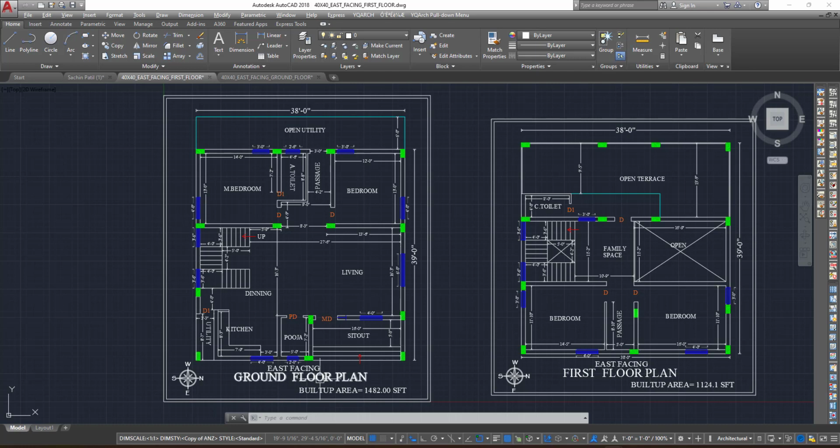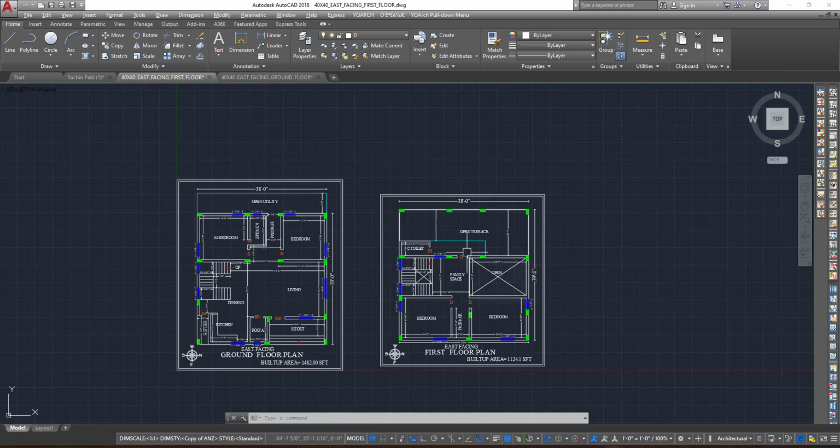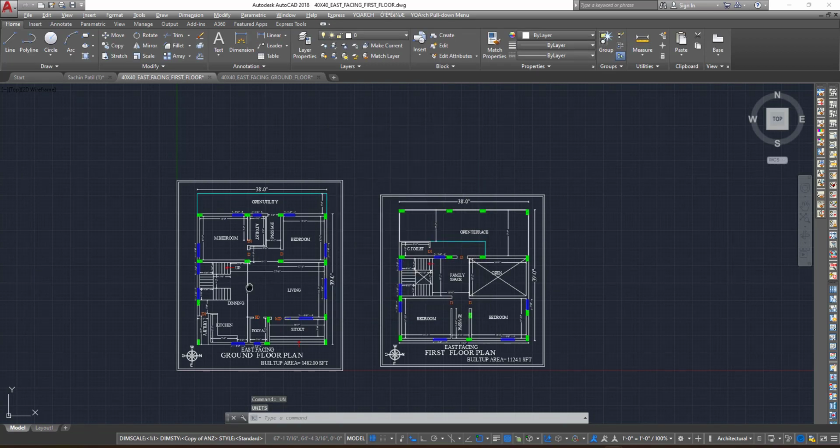Next, here we have a ground floor plan and a first floor plan, and this is an east facing plan of about 38 feet by 39 feet. Let's import this one. Before that, make sure you keep this plan very near to the origin, and then check the unit by typing U and enter, architectural, then inches, and OK.